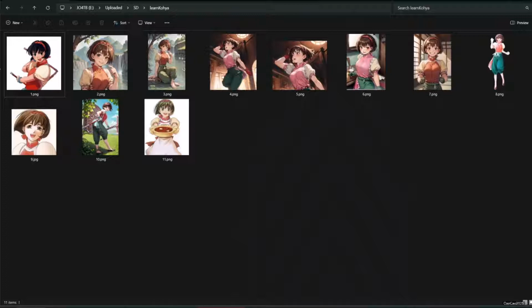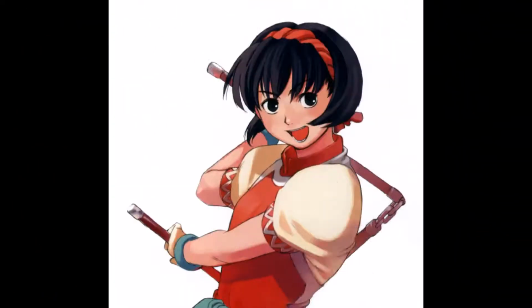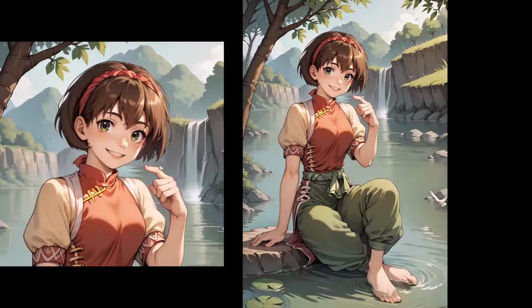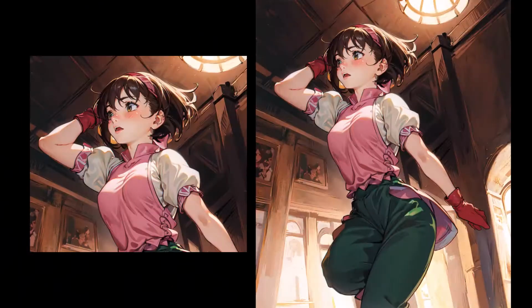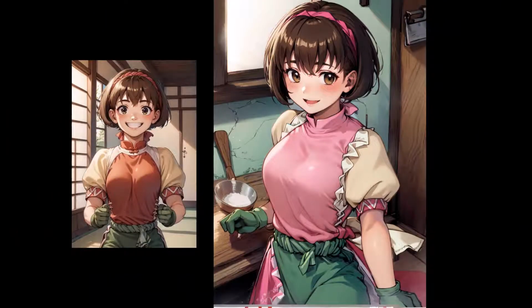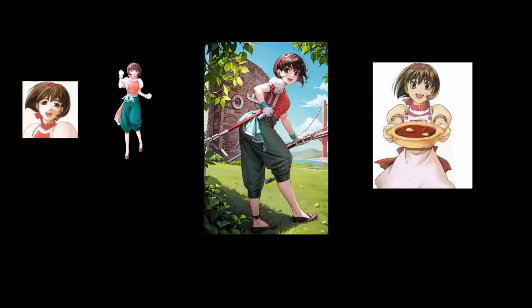The first step is to prepare the images. In this case, I prepare these 11 Nanami images from the Suikoden game. Save the images in one folder without any other file. The next step is to caption them.